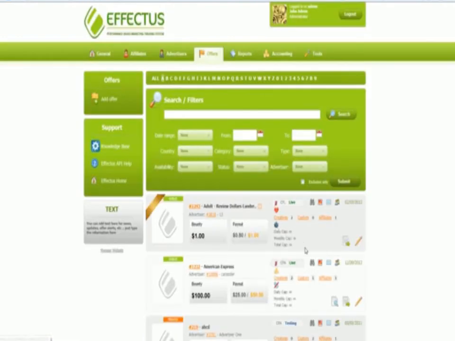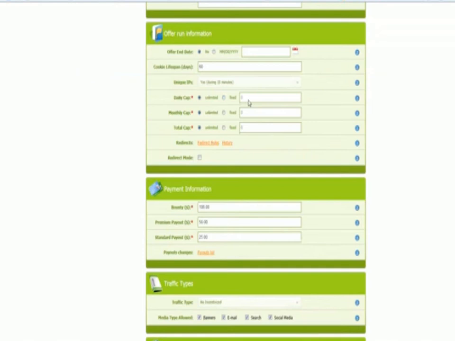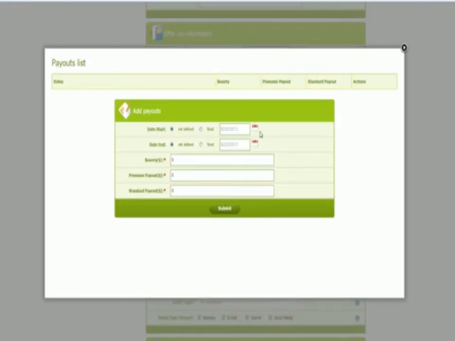And as far as the offers go, that's where you choose information about that. Let me pull up an offer here. The run information will allow you to choose payment information, and then there's three types of payouts here: bounty, premium, and standard. And then you can have payout changes, and this is what's called the payouts list. Here you can add payouts that are based upon a certain date.